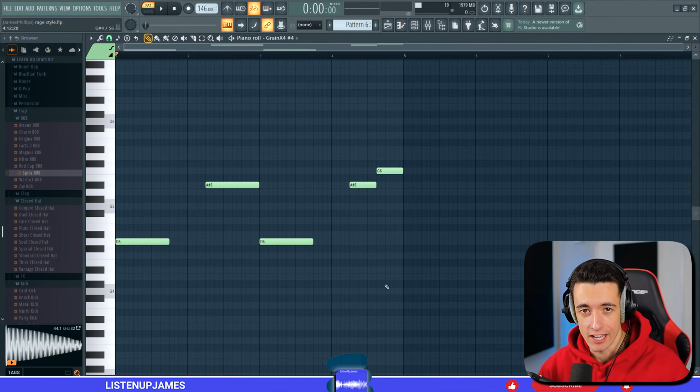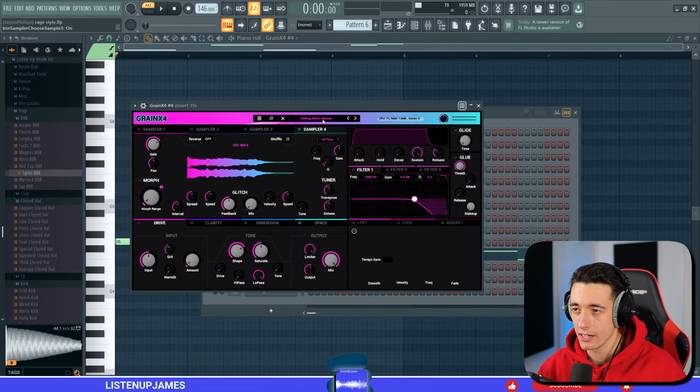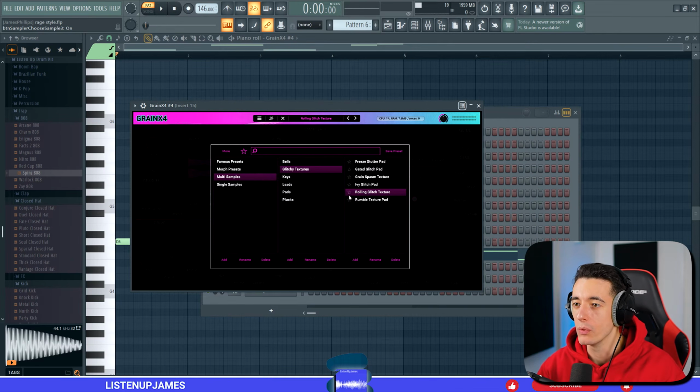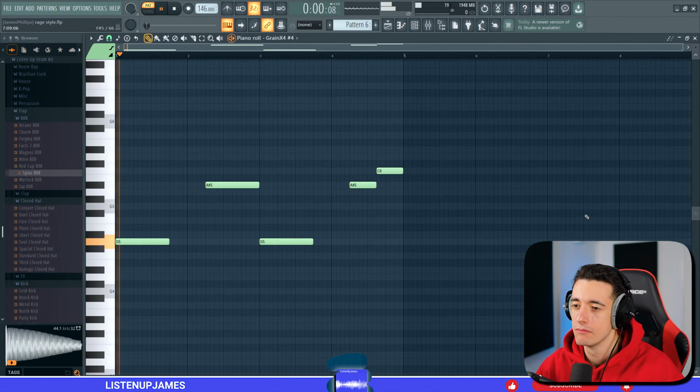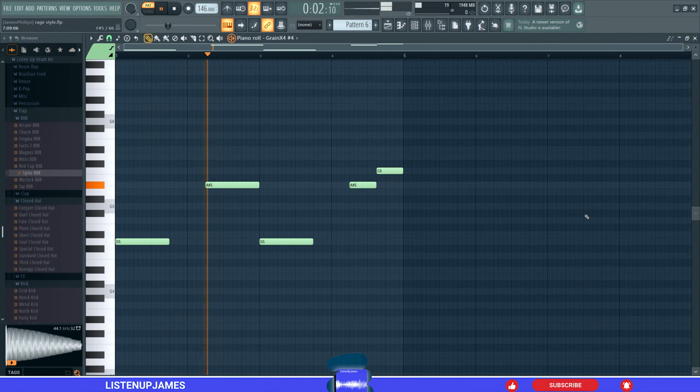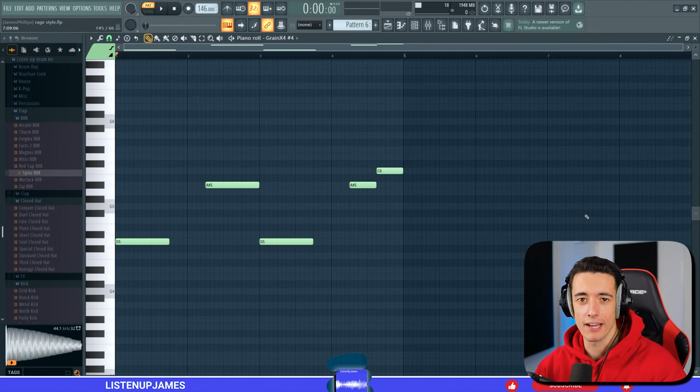Now we're going to add another lead pattern. We really want to fill this out. I've decided to add this rolling glitch texture preset from Grain X4, which is a glitchy texture inside the multi-samples. Here's how this sounds on its own. Great for adding some texture to the background of the track again.